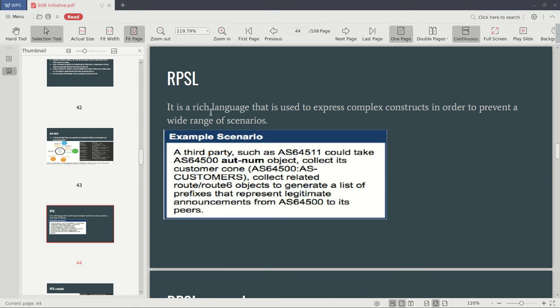Now, as I said earlier, RPSL, the Routing Policy Specification Language, is used to create these route objects within an IRR. It is a rich language that is used to express complex constructs in order to cover a wide range of scenarios.